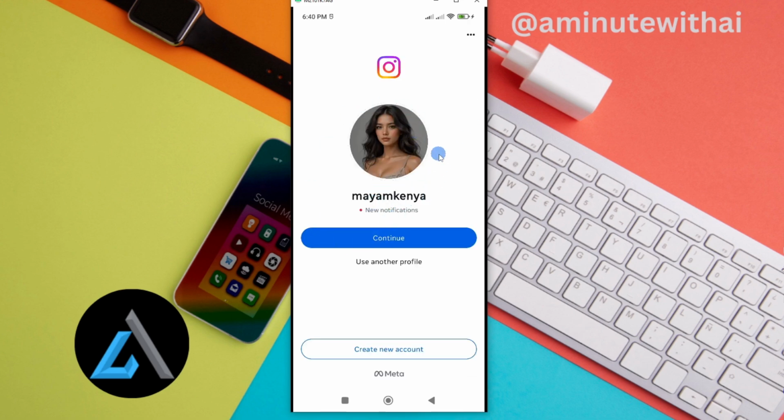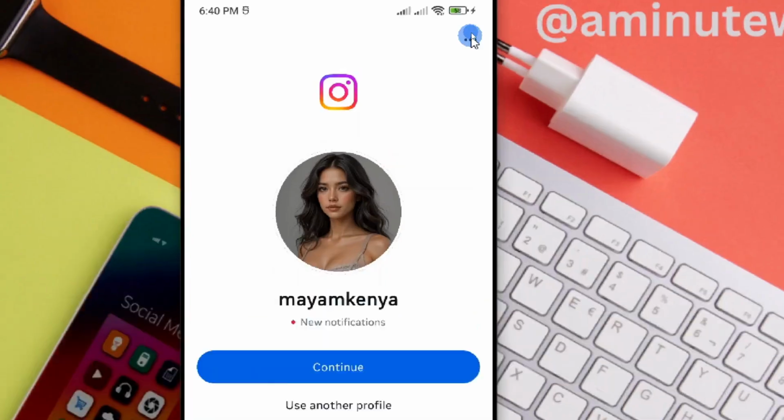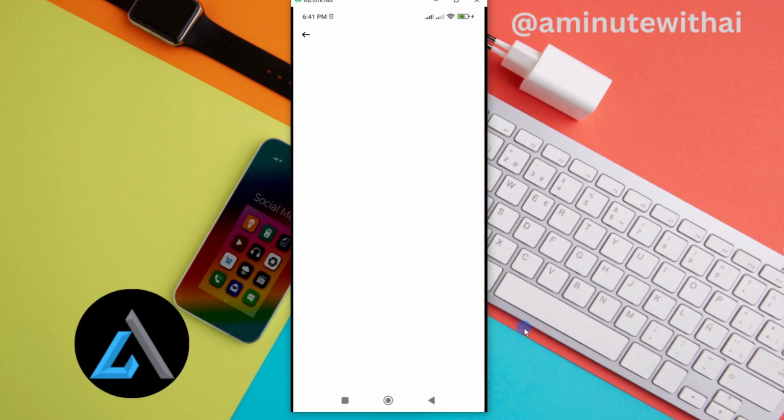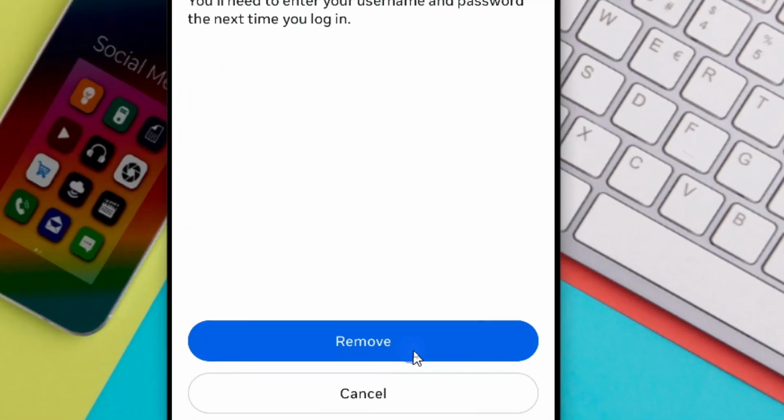If you want to completely remove this profile from this smartphone or from this device, just go ahead and tap on this ellipsis here, and then you will have an option here to remove this profile from this device. So if you tap on this, it will go ahead and remove the profile completely from the device. So let me go ahead and remove it. And here we go, confirm. And the final step here is to tap on remove.